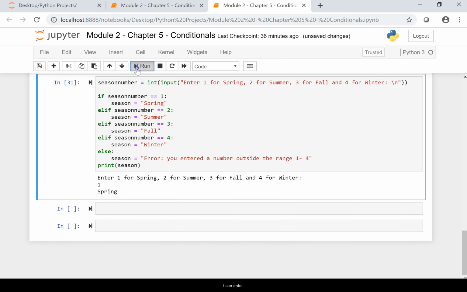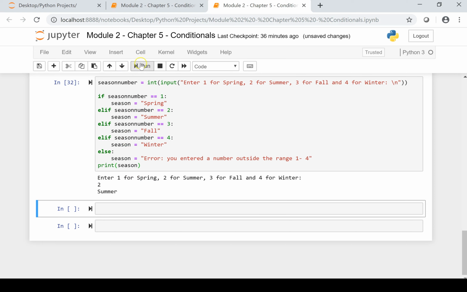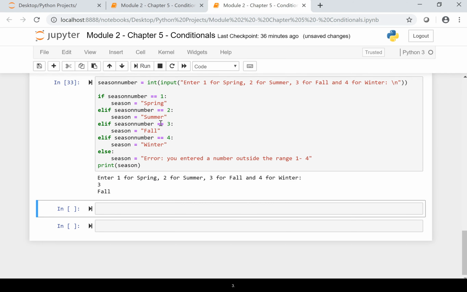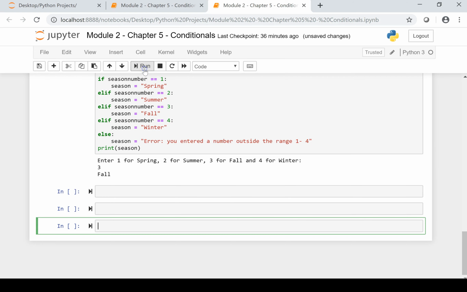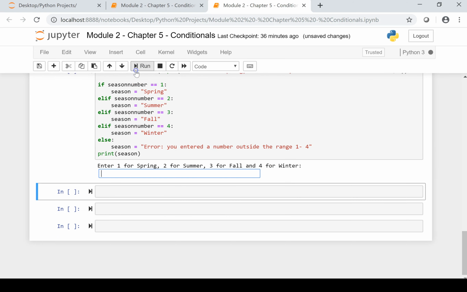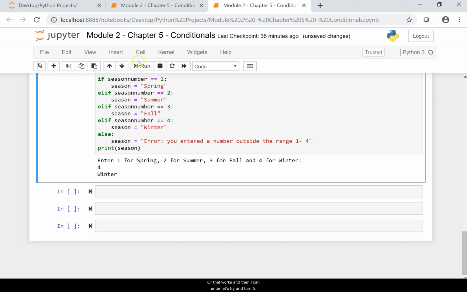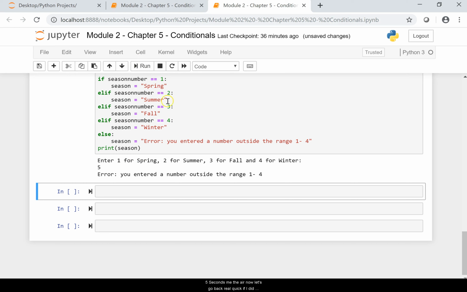I could enter 2. That works. 3 and 4. That works. And then let's try entering 5. 5, that gives me the error.